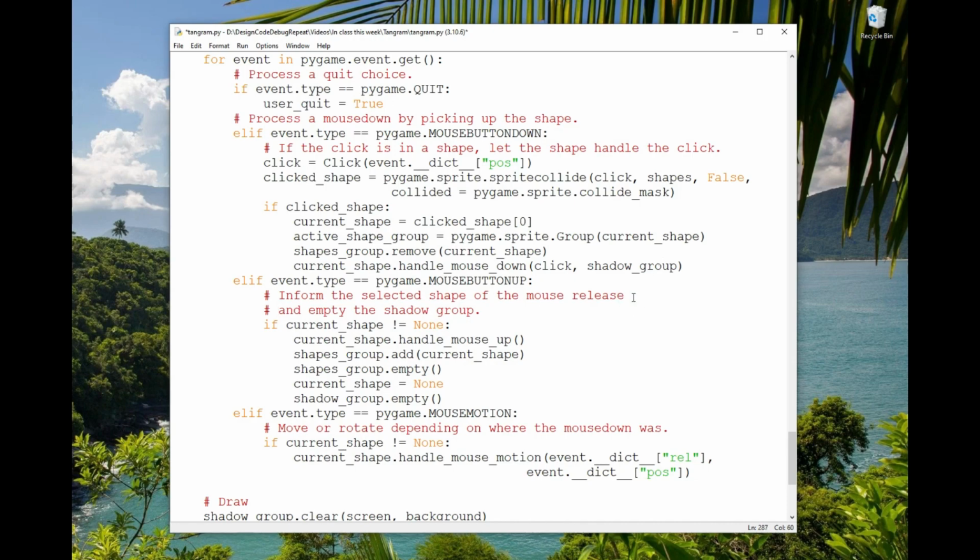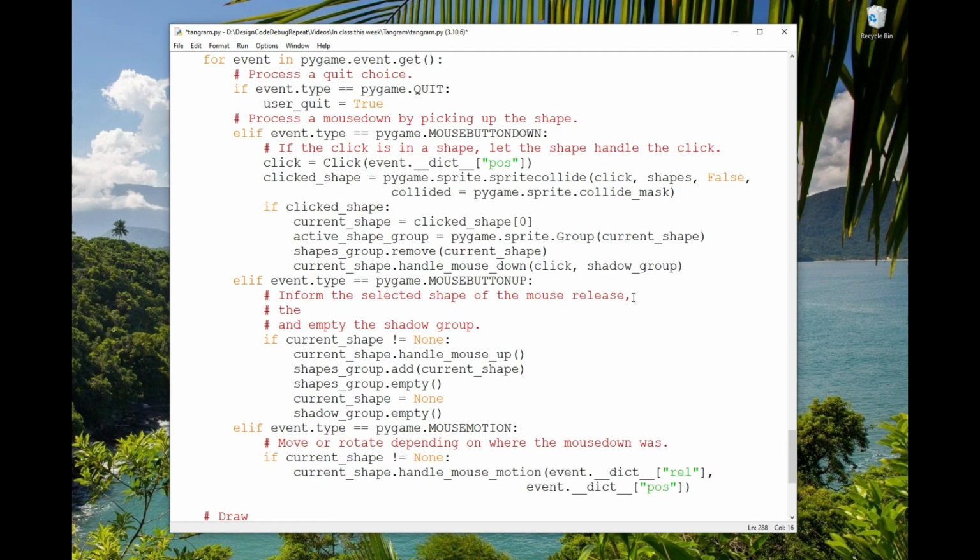Inform the selected shape of the mouse release, then remove the shape from the selected, what the heck did I call it? Shapes group add shapes group. That's not the one I want to empty. It's active shape group. Oh my goodness. Active shape group, empty. It's a good thing I decided to write a comment. Okay, inform the selected shape of the mouse release. Then remove the selected shape from the active shape group.